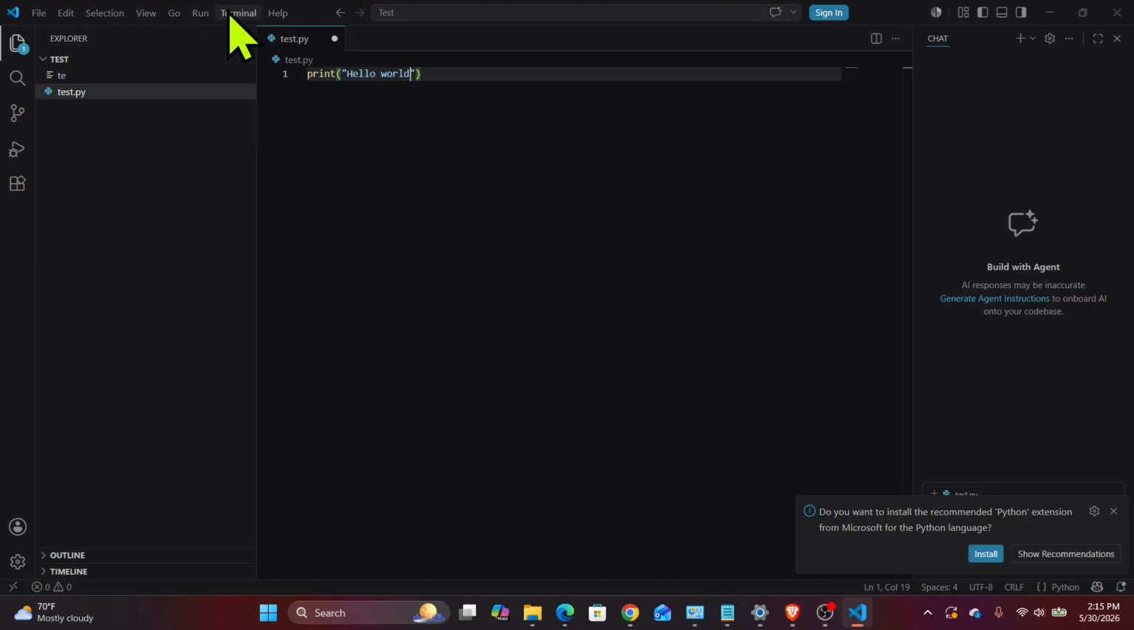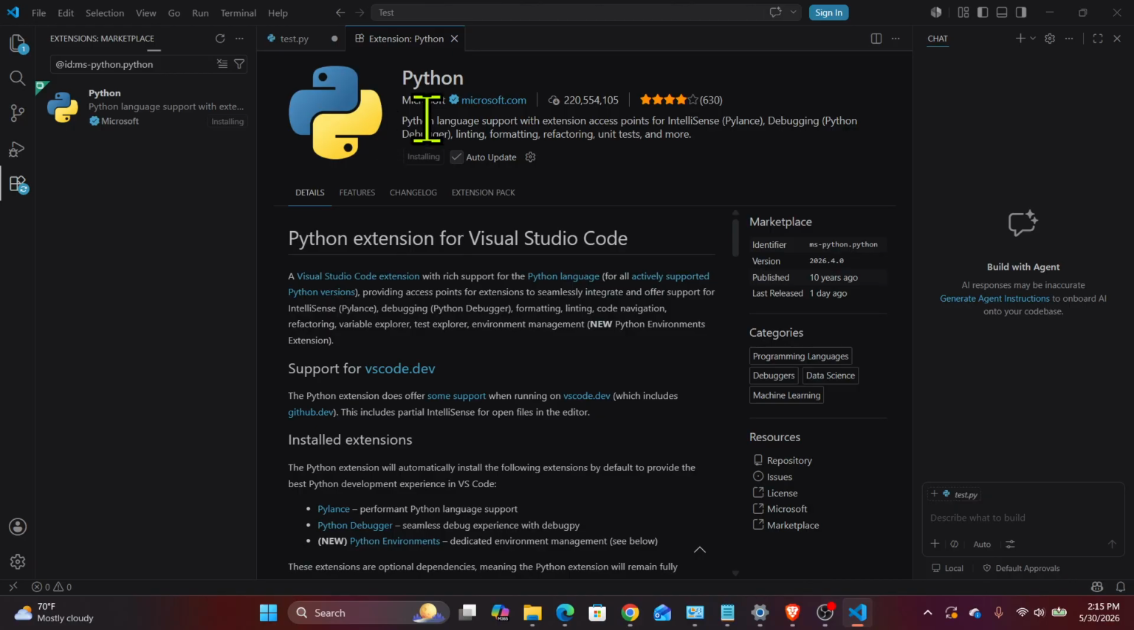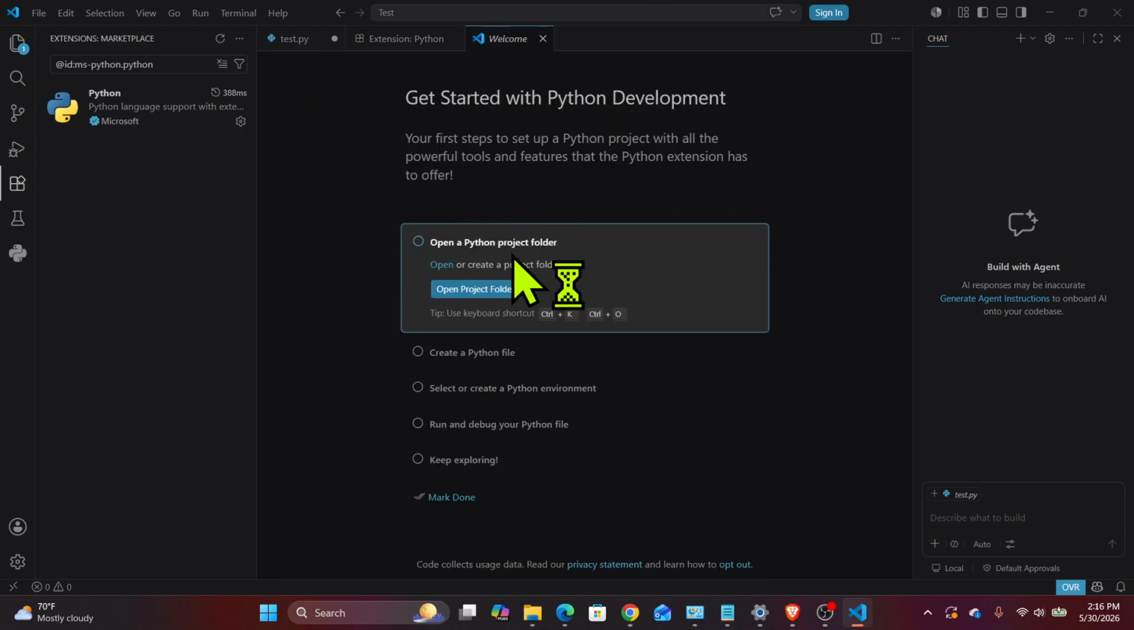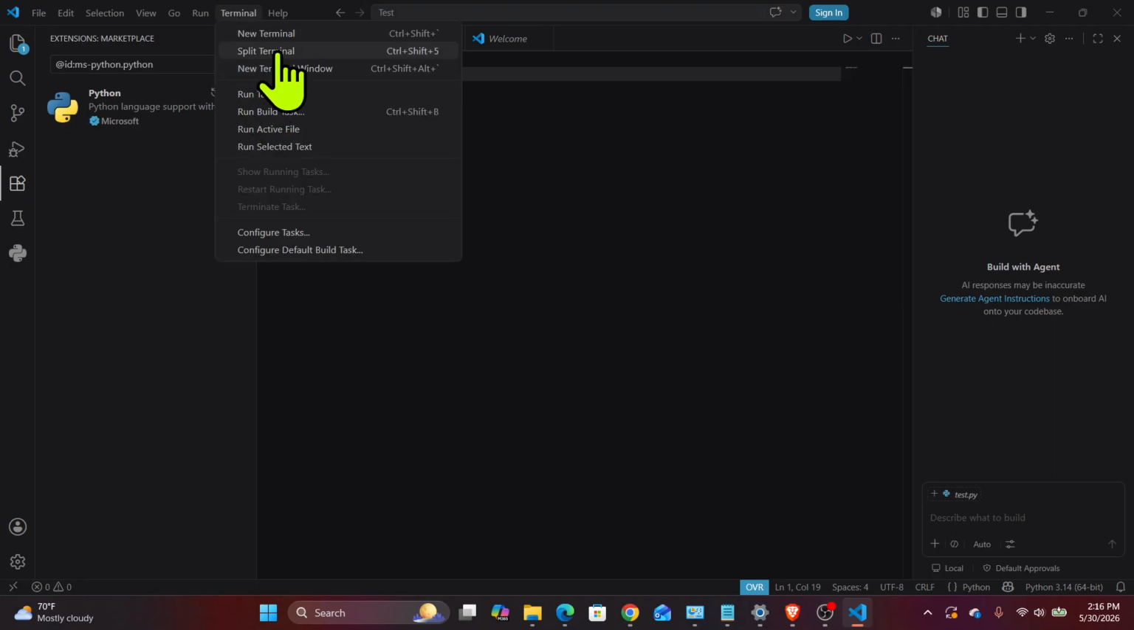First you have to install a Python extension. So let's install. Click install. Here is the Python extension. It's installing. We have successfully installed our Python extension. Let's go back to the code editor. Open terminal, click Terminal, and click New Terminal.